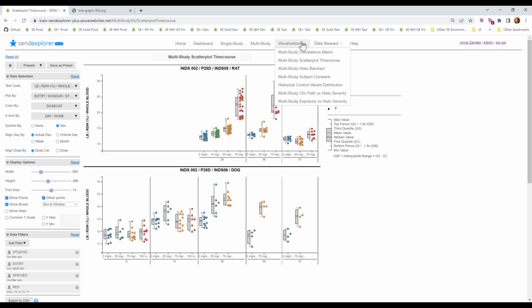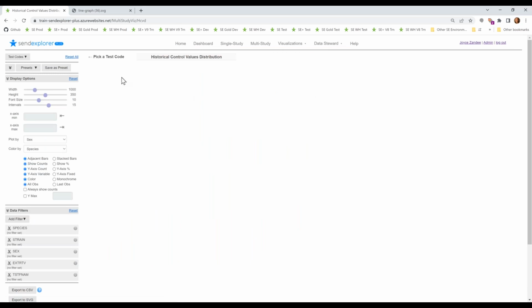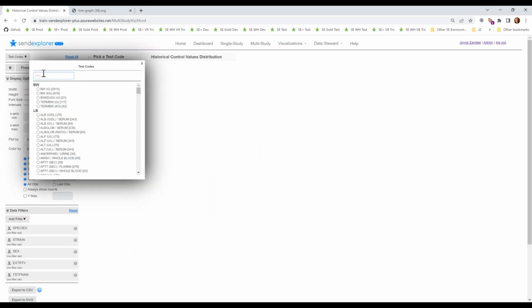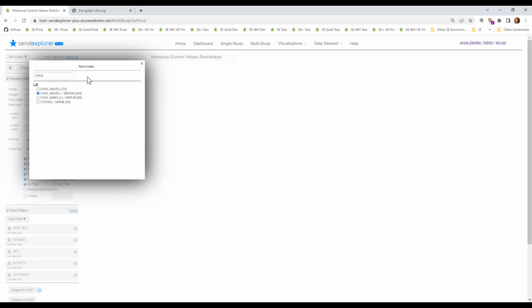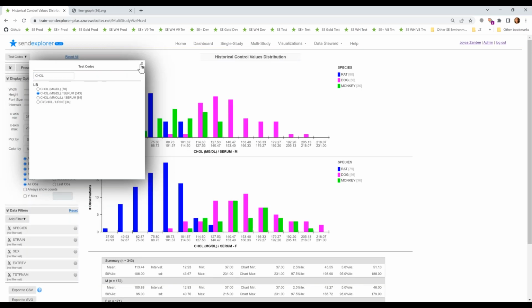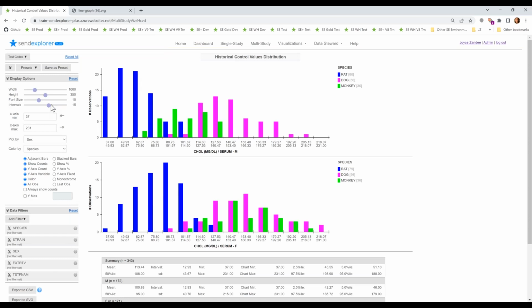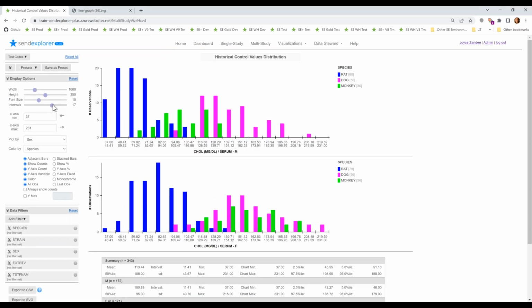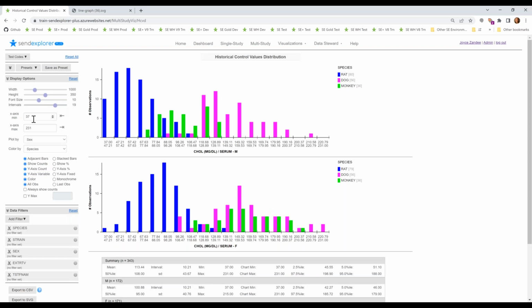One last multi-study visualization I'll show you is the historical control values distribution plot. When I first go in here, I'm going to see a blank screen, but I can select a test code, for example, cholesterol. Select the one that I want. It tells me how many control subjects I have cholesterol on. And then it's going to give me a distribution plot. It's going to plot the range of values I've seen for cholesterol into however many intervals I want.